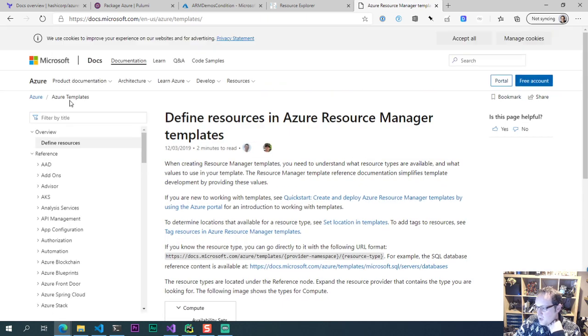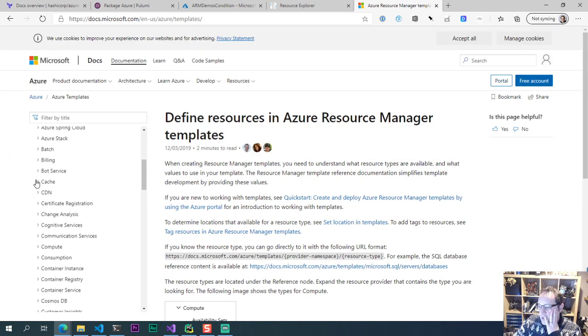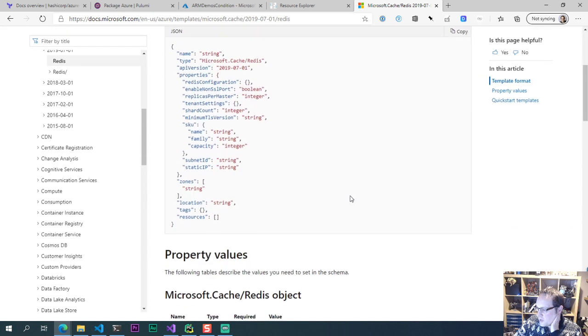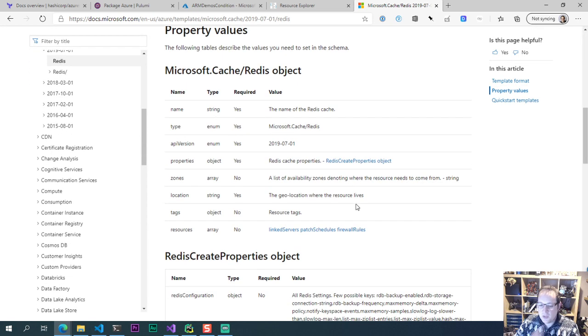There's a reference here, so you can basically get the specification for every single resource available through ARM through these documents. But again, if you're new to ARM and you don't really know what you're looking for, they might not be the best place to start. Yeah, but that's what I use.